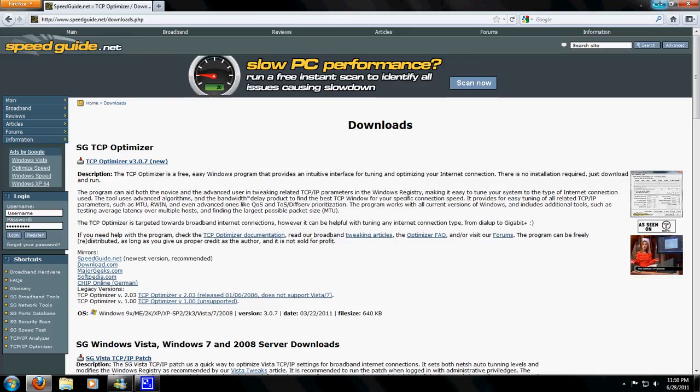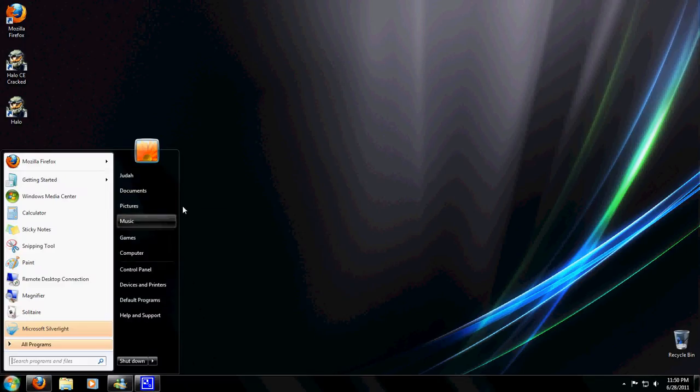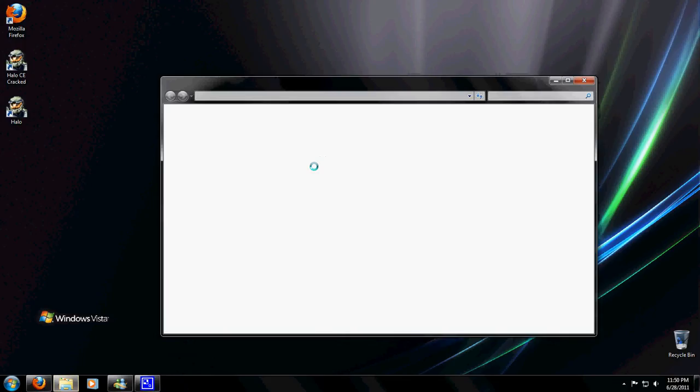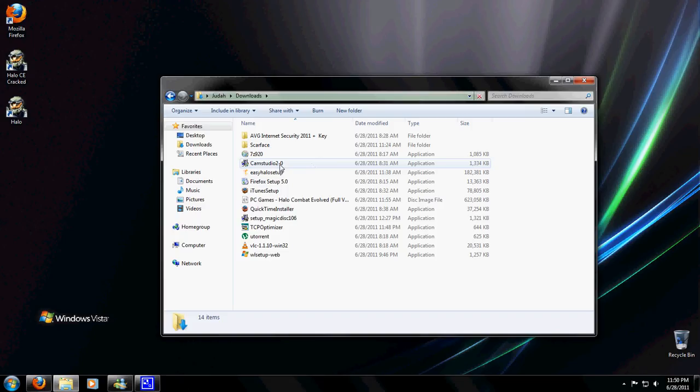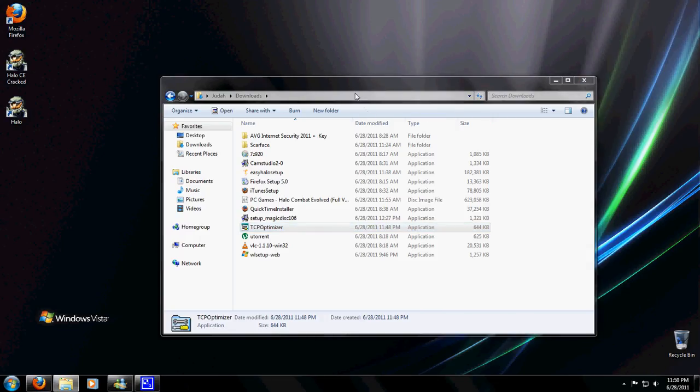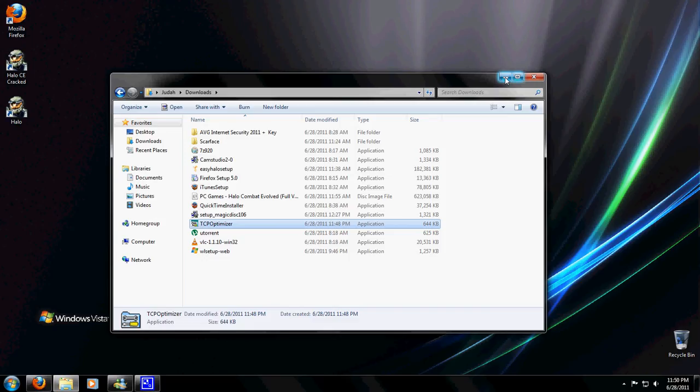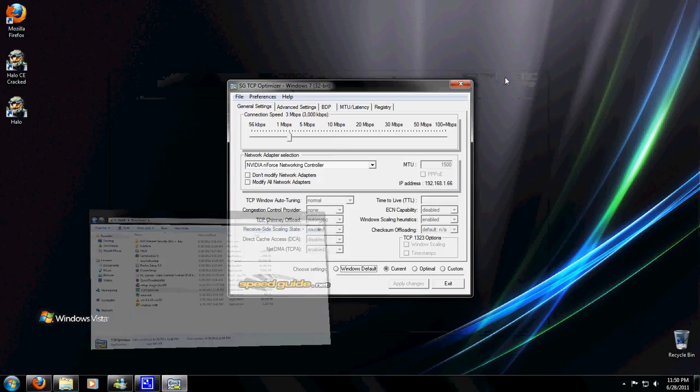I'll just minimize this for a second. I'll go into my downloads folder. It should be in here. Yep, TCP Optimizer is what it's called. Run. Let's wait for it to load up here. It shouldn't be too long. There we go. Okay, now this is what it looks like.